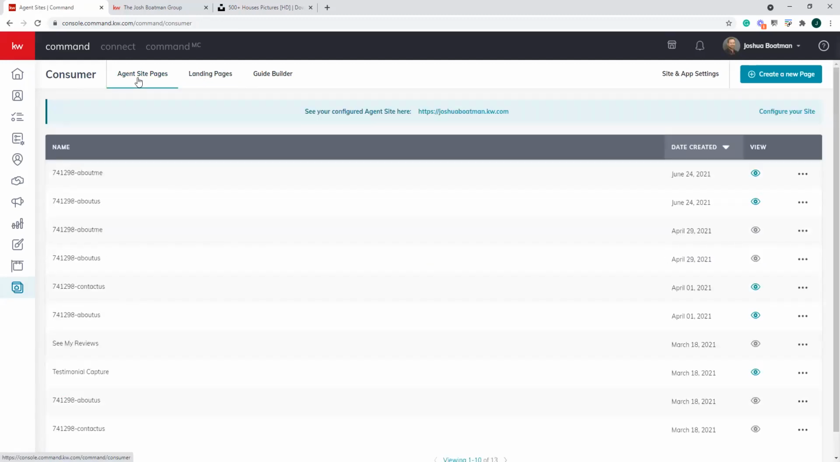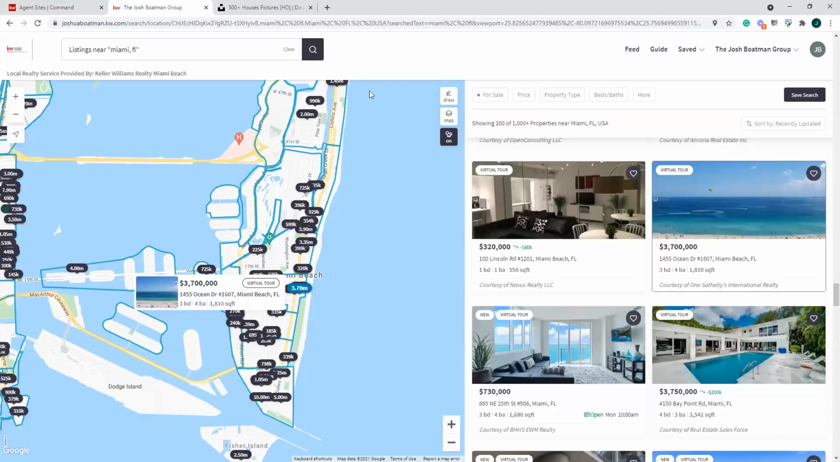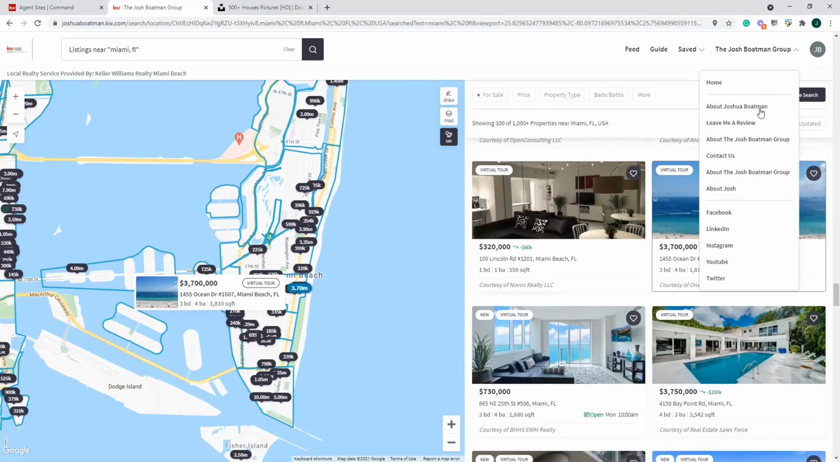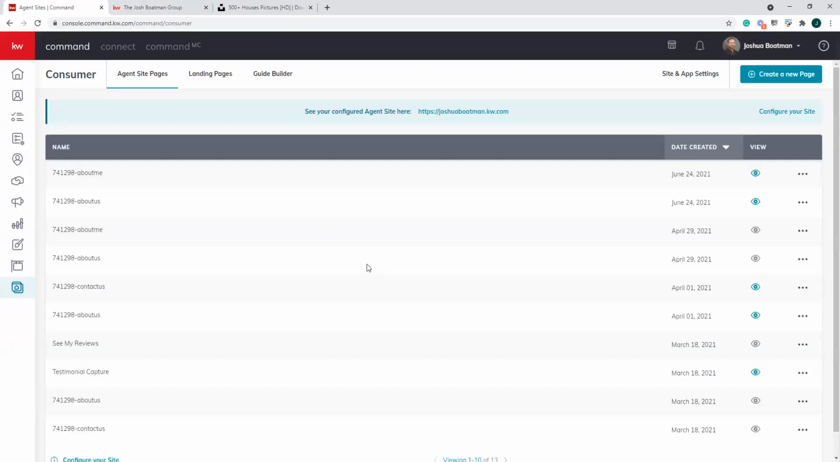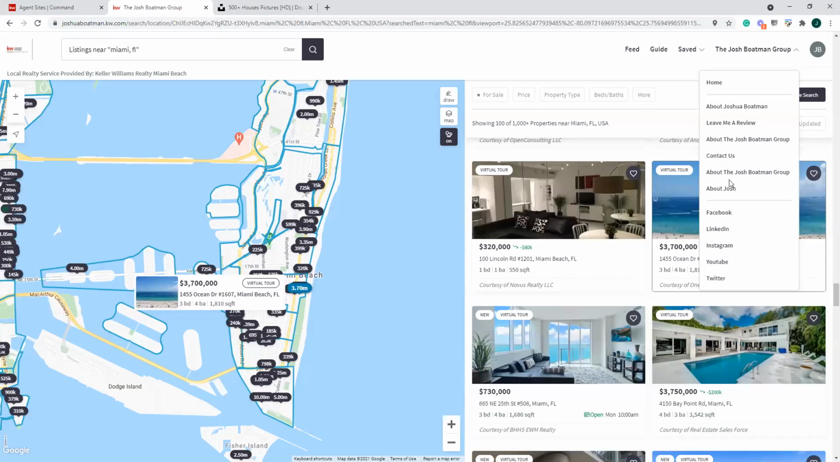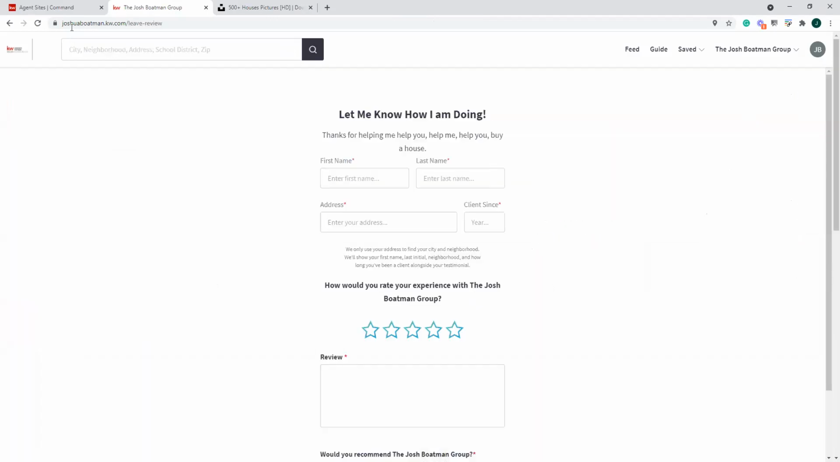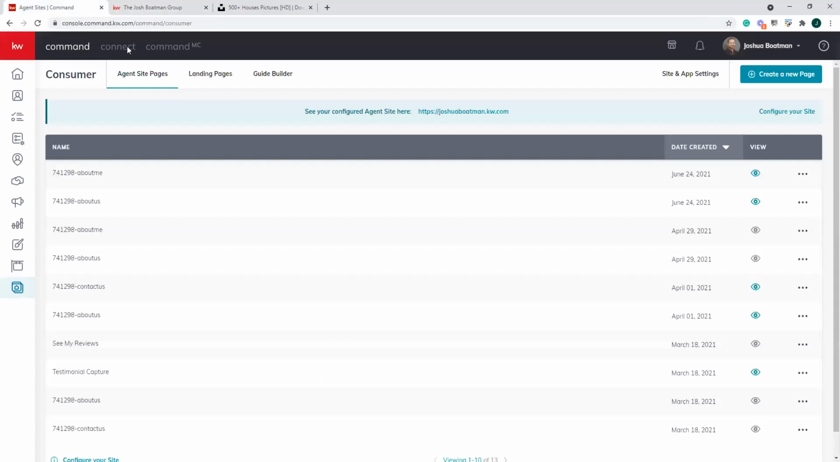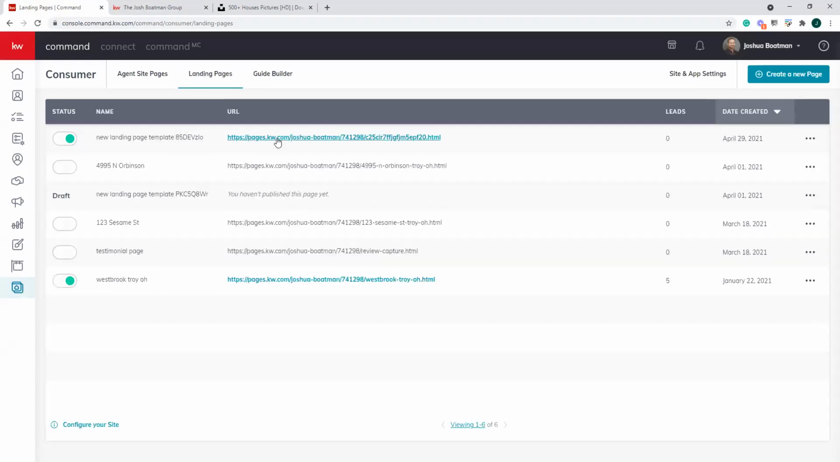The biggest difference between an agent site page and a landing page is that an agent site page can appear within your menu, and it will actually look like it's coming from your site. Said another way, an agent site page is going to be from your subdomain with the URL slug that you create. A landing page doesn't necessarily come from your website.